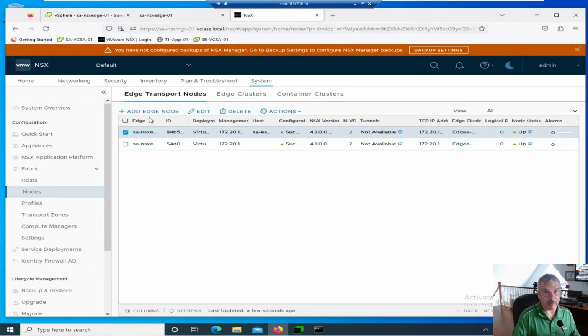I do not have to wait for the first one to deploy, then do the second. I can deploy a bunch of them, depending on how fast your environment is, right? But the node must successfully be deployed before it's allowed to be added to a cluster. Okay, great. So we've done that.